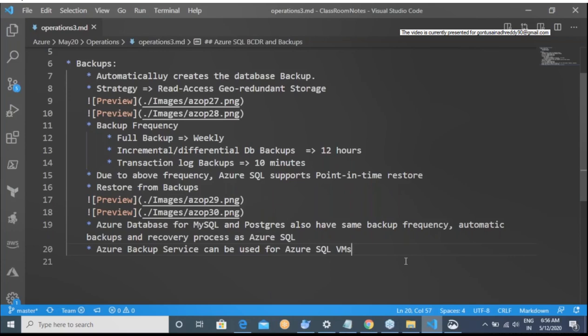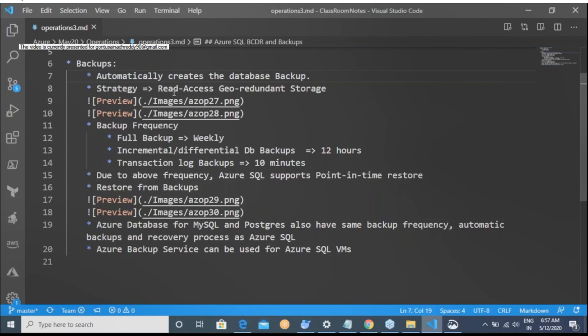Okay, so my last couple of points on this activity. When it comes to Azure database for MySQL and Postgres, you will have the same options. They are not much different. The frequency is same. The backups are automatically created. And then you have a point in time restore so that you can restore to any point, however you want your options to be.